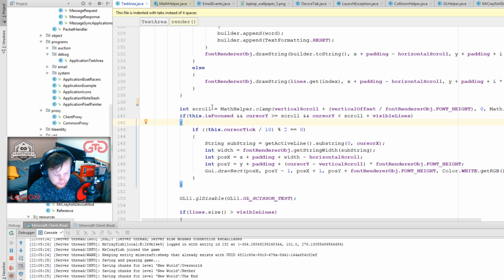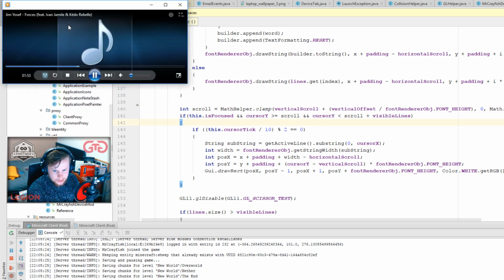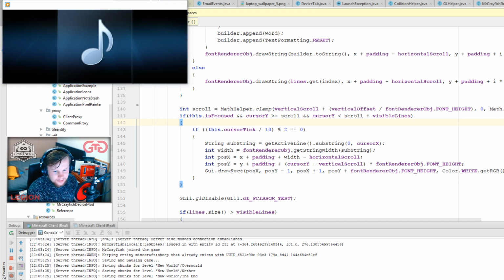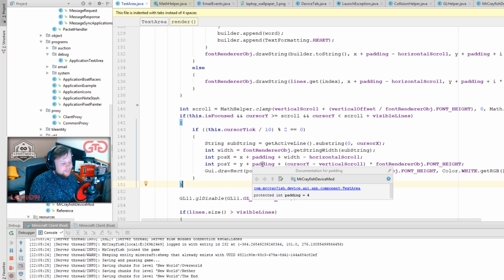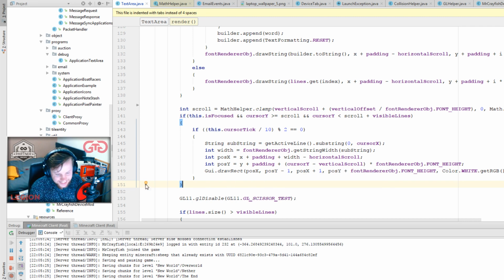Rotted cheese. What song is this? It is called Forces by Jim Yusuf. Fried butter? What the? How? How do you have fried butter? It melts. Unless it's not butter.